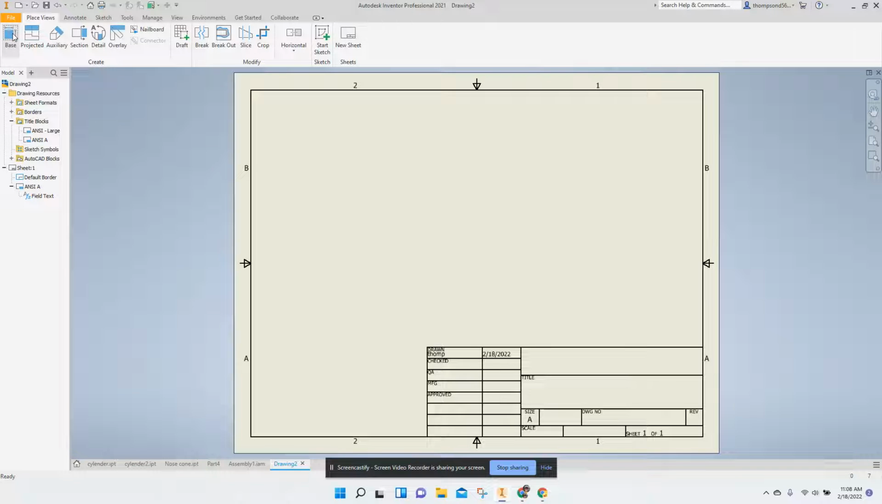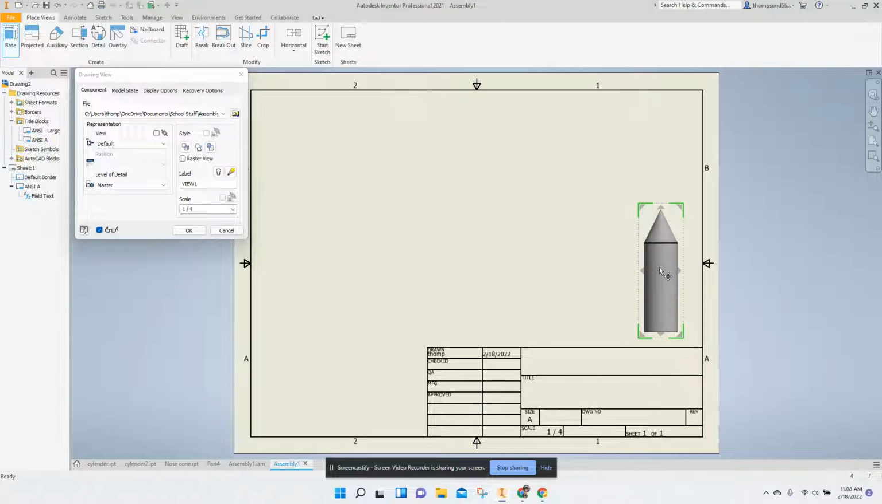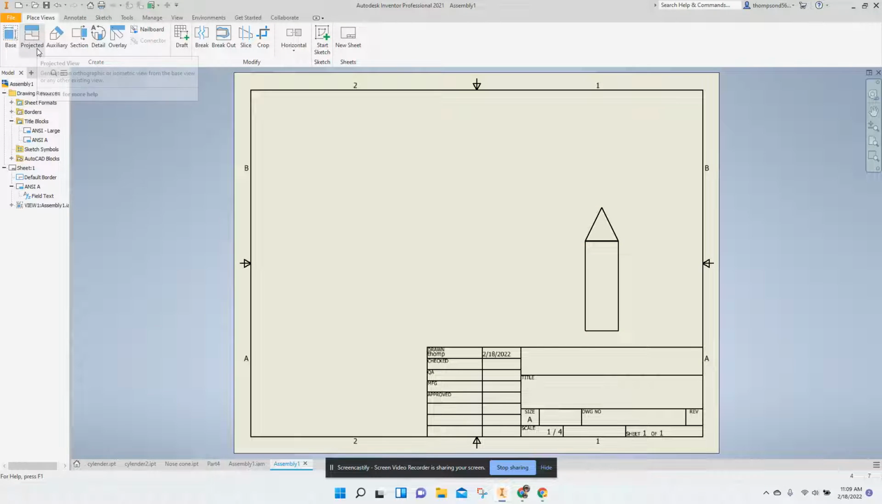So just as we've done in the past, you're going to pick the base view, make sure that it's what we would classify the front view of your crew capsule. You want to kind of stick it over here towards the edge, and make sure it's a scale where you can put a top view above it. You're going to click OK, and then we're going to project the other views from that.